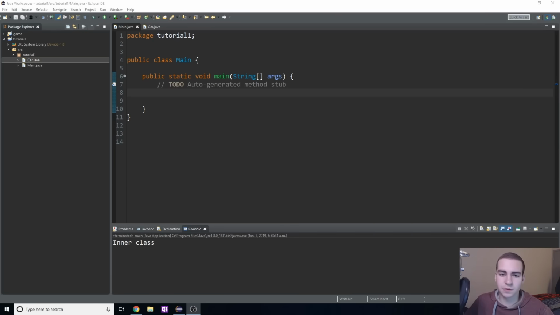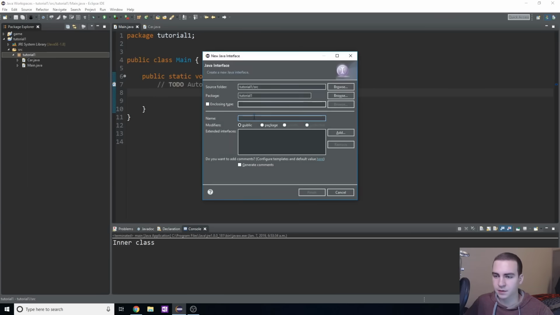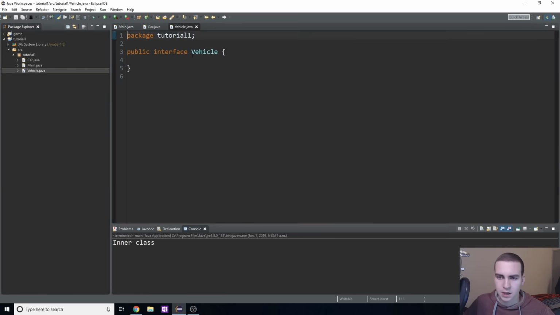So what we're going to do, first of all, is create a new interface. Just like we created a new class, we're going to right-click on tutorial 1, our package, go to new, and instead of class, obviously, we're going to click interface. I'm going to name this one vehicle for the example that I'm going to be doing. So I'll click vehicle, and that's all you need to do. You don't have to do package or generate comments. That's fine. Just do vehicle. All right. Now we have an interface called vehicle.